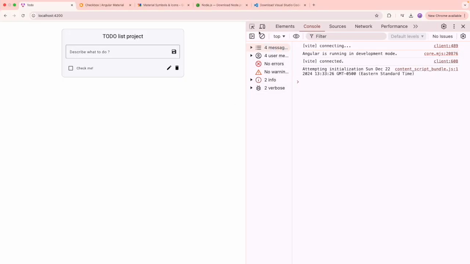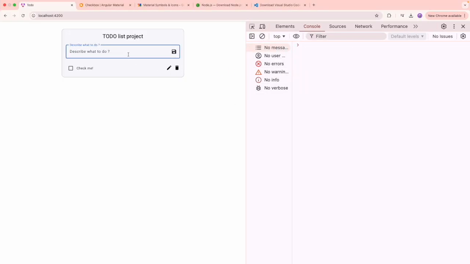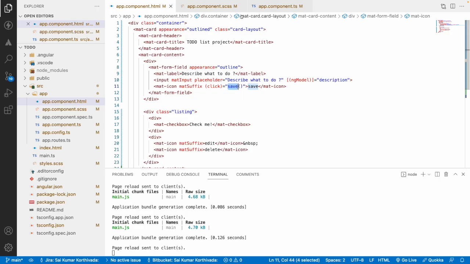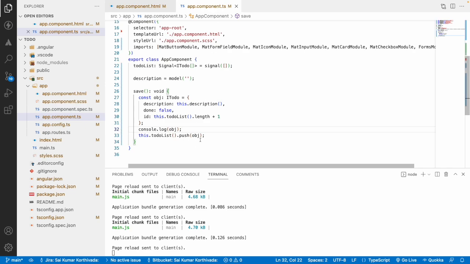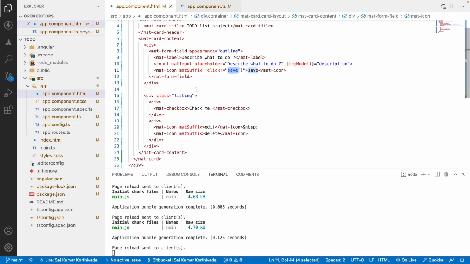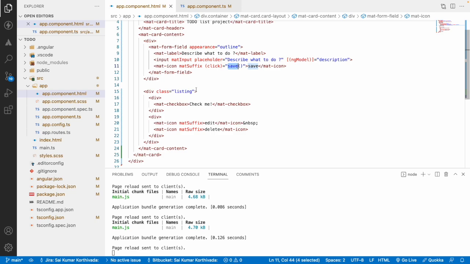Let me go here and clear this off. Let me type something, testing, and hit this. Now you can see there is a description added over here and you are getting an object which we need, and this is the object which is pushed into our to-dos list. So let me go into my to-dos list and loop over it. How can you loop? As we are using Angular 19 features, I don't want to use ngFor. Instead, I want to use @for.